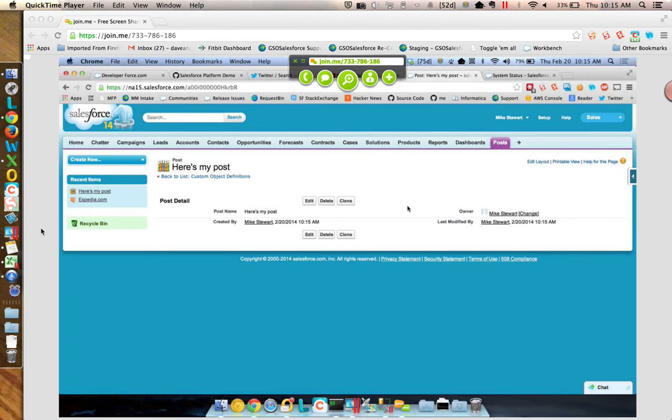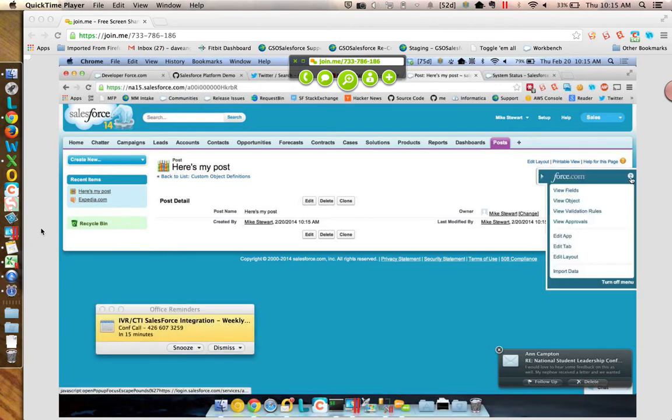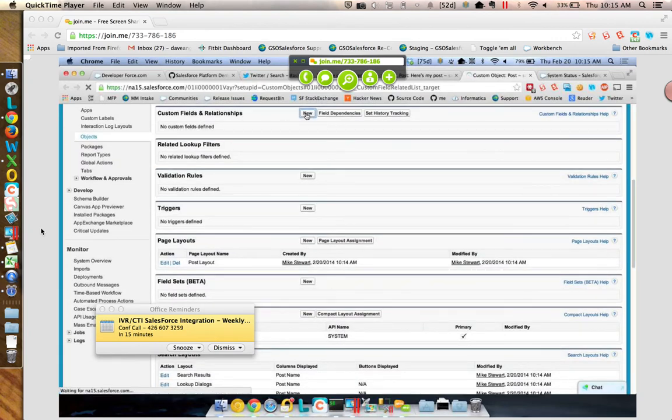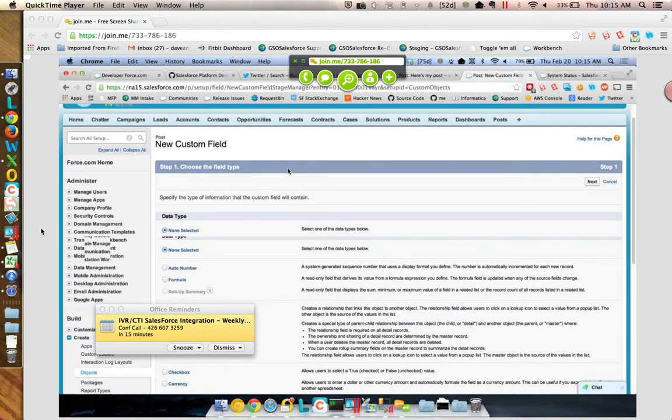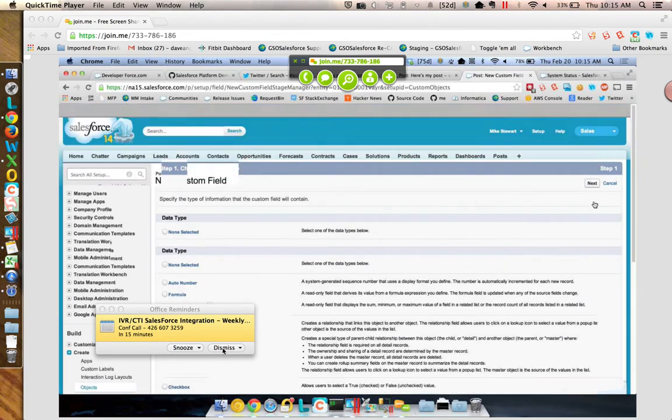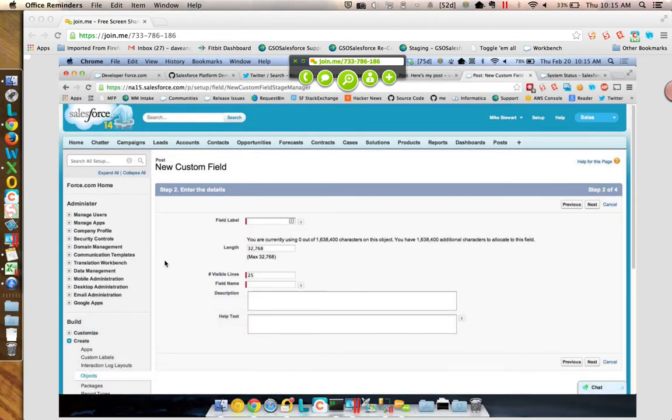Now, a blog post without any data is maybe not the most beneficial thing in the world. So I'm going to add some fields, or some columns, to this particular object. I'm going to go back into that setup menu and add another custom field. Maybe we will create a rich text field where we can store the body of the blog post, just like that. Again, description and help text.